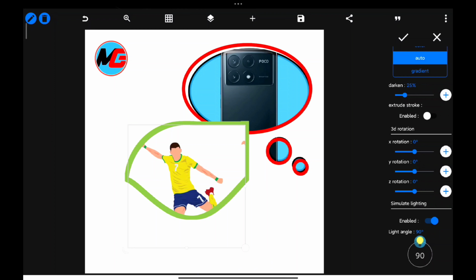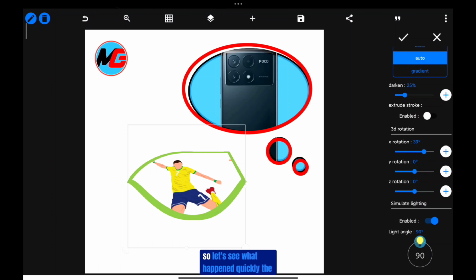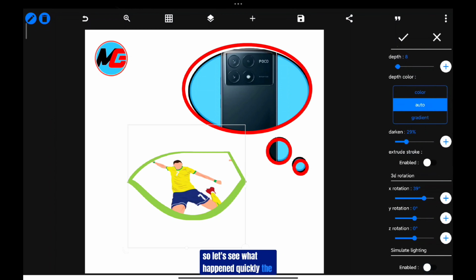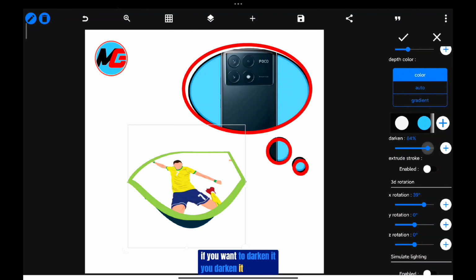Now let's quickly rotate this. Let's rotate it this way. So let's see what will happen quickly. The depth. Can you see what is happening? Let's use a color. Can you see this? If you want to darken it, you darken it. If you want to extrude this, you extrude.